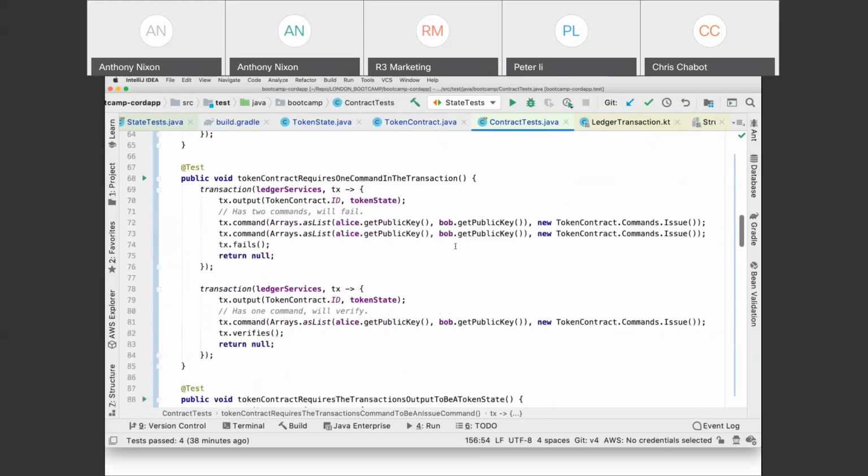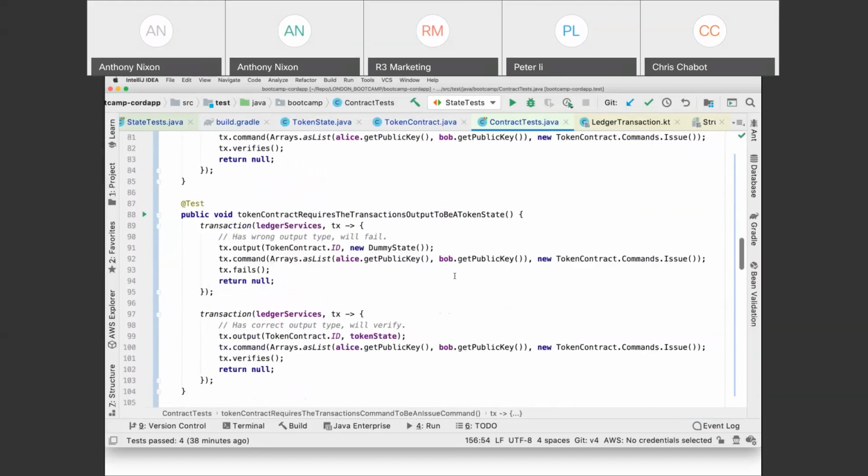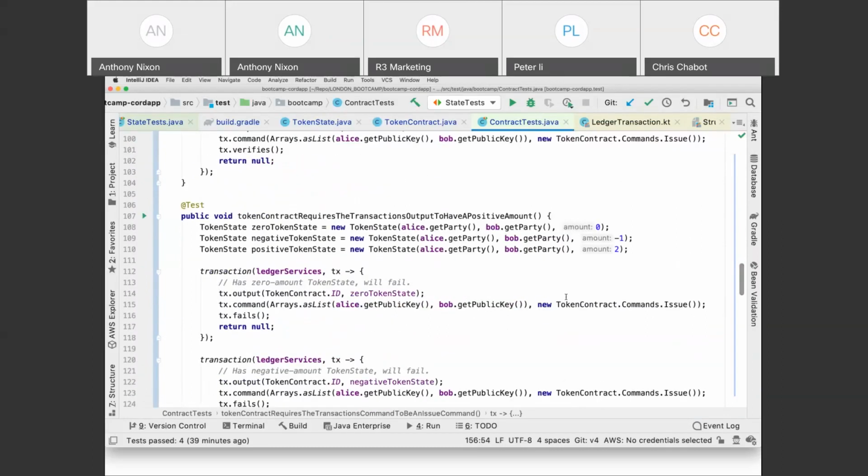Token contract requires 1 command. Remember that the contract DSL requires single command, which handled that for us. Token contract requires the transaction output be a token state. We checked that. Token contract requires the output to have a positive amount. We checked that.